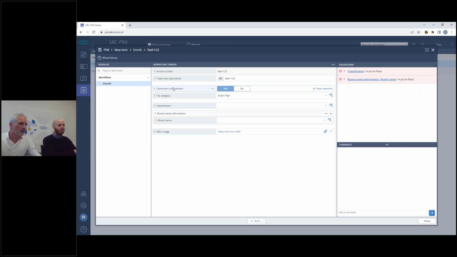At the top in the middle, you see the information that I provided in the Excel sheet. It's of course imported and is displayed over here. And on top of that, some default values are added. So the consumer unit indicator is automatically set to yes, and the tax category is set to high because in my case, all my products are in the high tax category. So I don't have to provide that information. It's already pre-filled because that's always the case, or maybe in 90% of the cases.